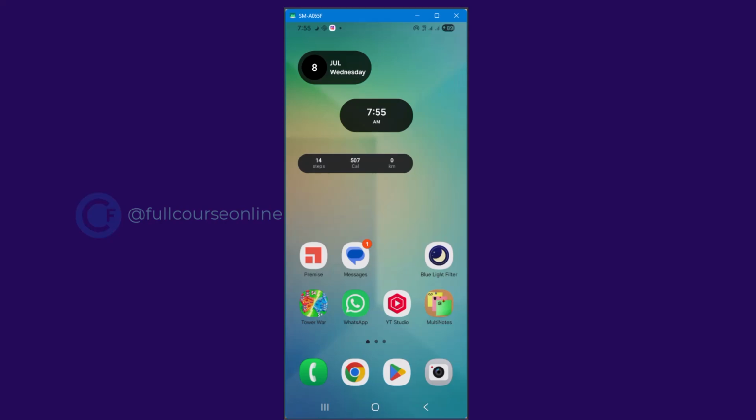In today's video, you'll learn how to send text messages and reply to received messages on any Android phone. Let's get started. The first step is to open the Messages app on your Android phone. Depending on your device, the app may be called Messages, Messaging, or simply SMS. Tap the app to open it.